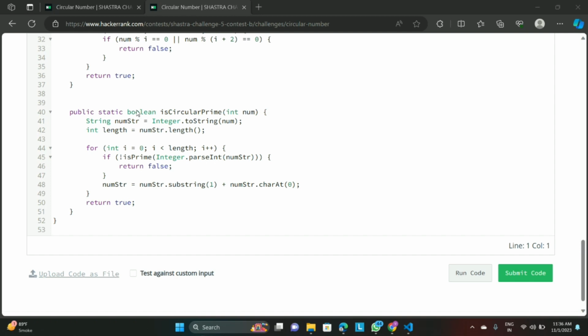Here we have created a Boolean function to check whether the number is a circular prime number or not. The string numstr equals the integer converted to a string, which converts the given integer value into a string. Here the length is used to get the length of the string. We have used a for loop to iterate through the string from i equals 0 to the length of the string.